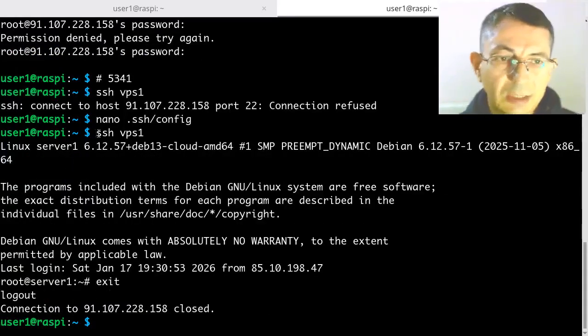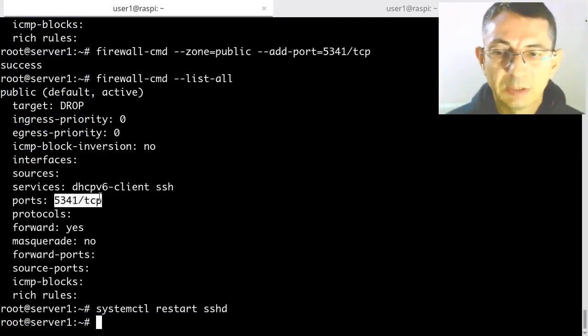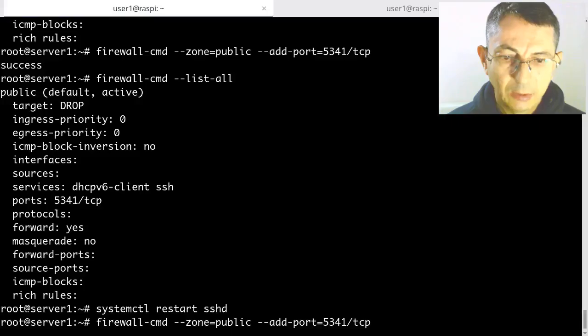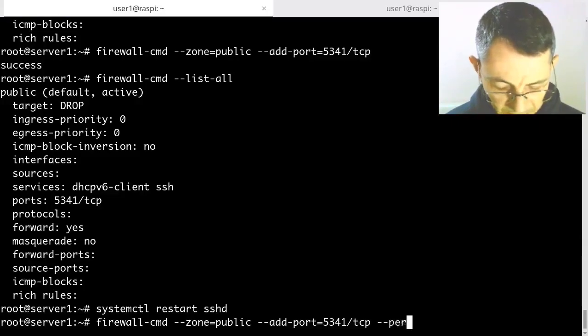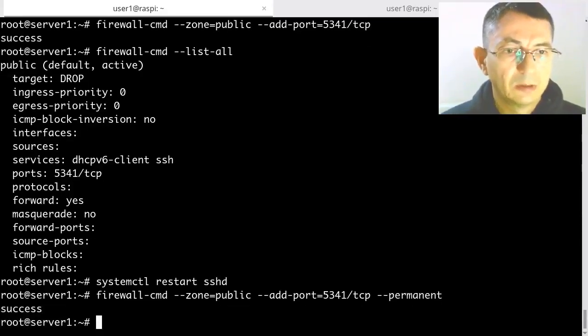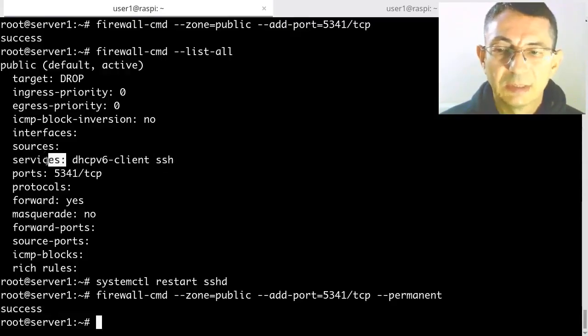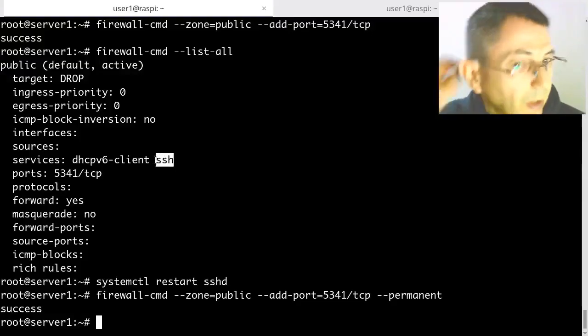Now that I tested it, first of all, I am going to make this modification permanent. So I recall again the previous command and add permanent here, so that when the server is rebooted, this configuration will be applied to firewalld. And then I can remove this SSH from services, because this means port 22. So I'm not using port 22 anymore, so I can remove this.